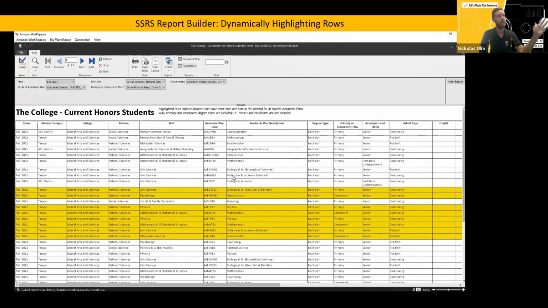So your expression can be anything. It can be, you know, if you want to highlight students in a certain academic plan, you just use the expression to highlight students on whatever plan you select. Any questions on this report? Okay.